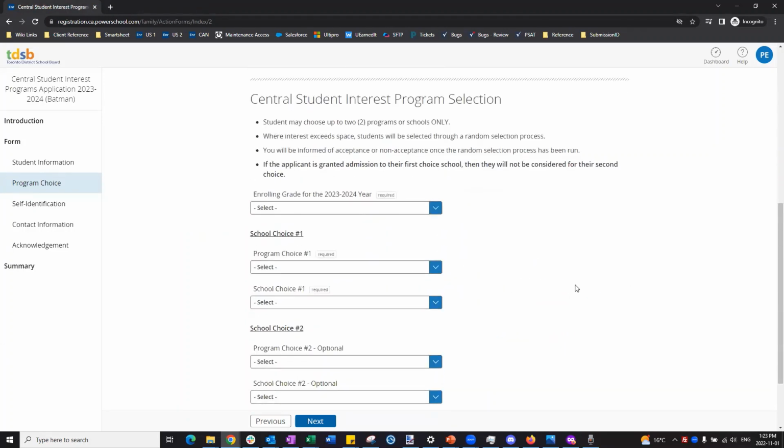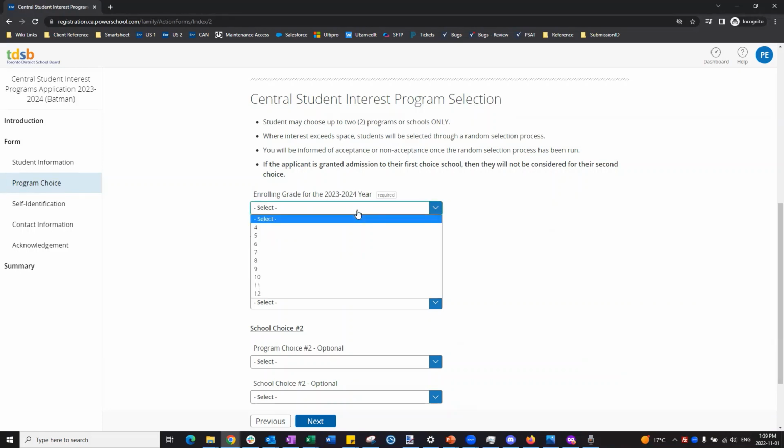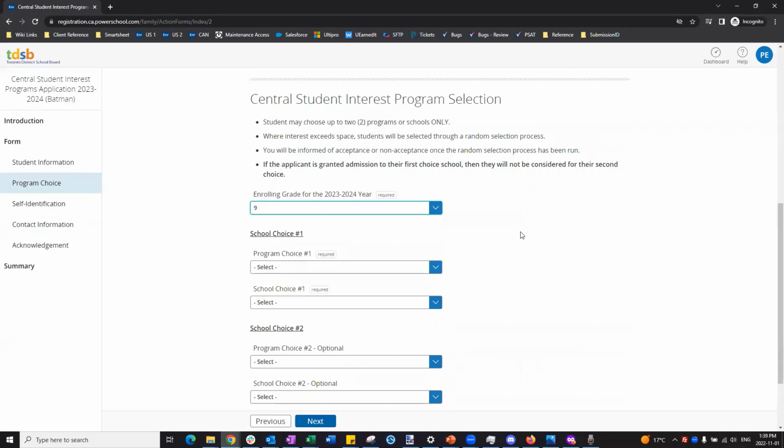The next area is going to ask you for your program selection. So we're going to choose our enrolling grade. So that's the grade the student plans to attend in the 23-24 school year. So my student is a current grade 8 student, so I'm going to select grade 9 as their enrolling grade.